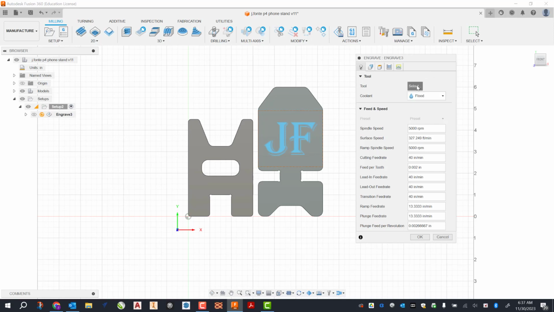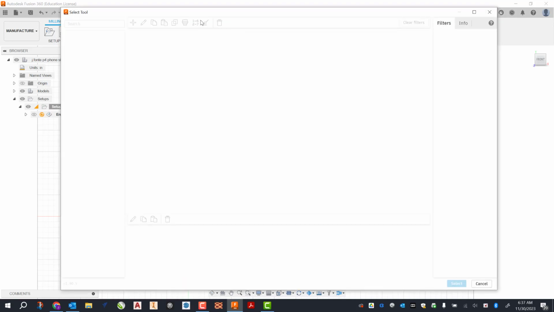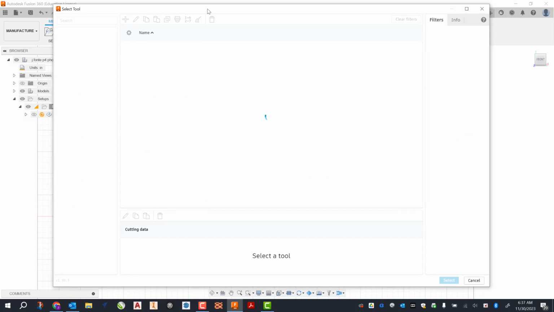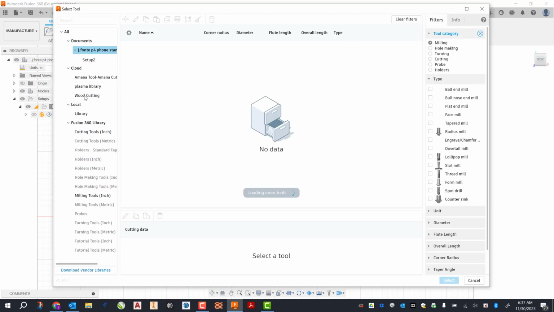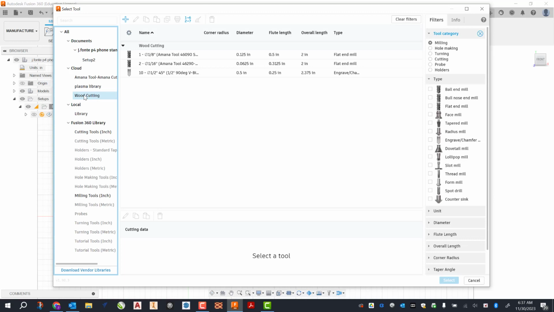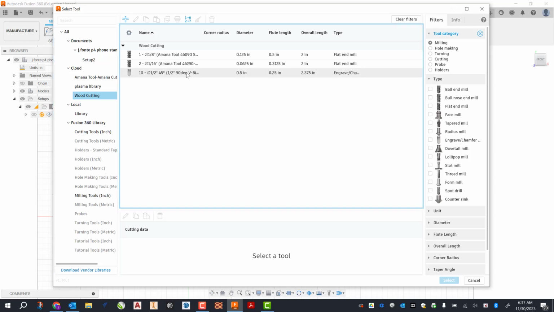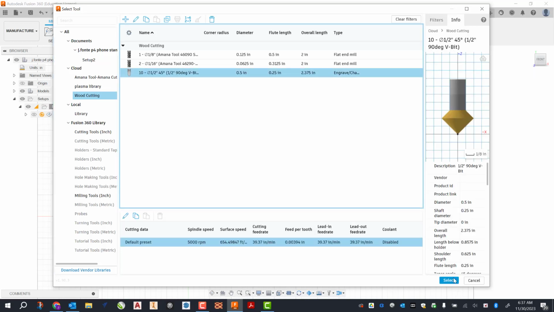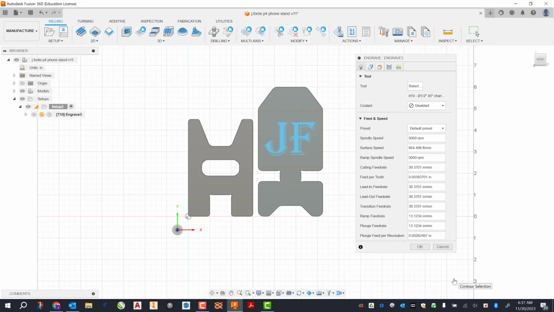We're just going to go ahead first, select our tool. Whenever creating tool paths, we always select our tool first. We're going to click on the wood cutting option here, and we're going to be selecting tool number 10, which is our 1/2 inch 45 degree or a 1/2 inch 90 degree V-bit. So we click on that, we go ahead, we hit select. All right, all of our feeds and speeds are ready to go.